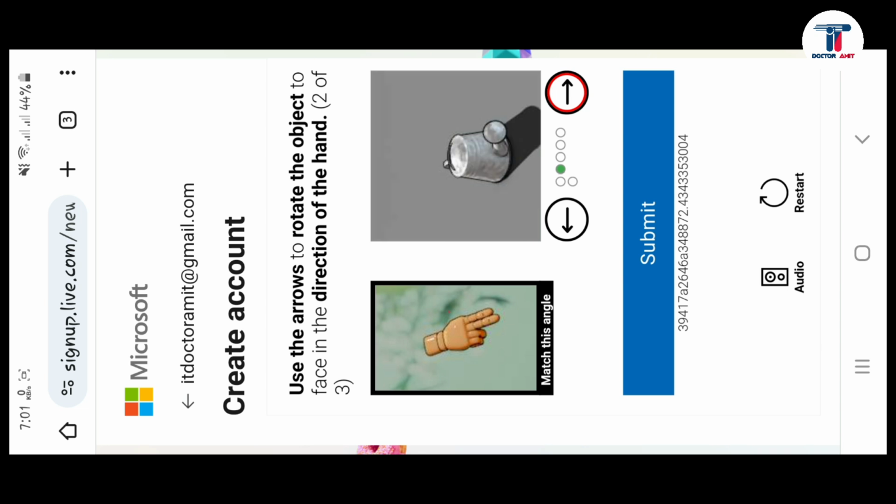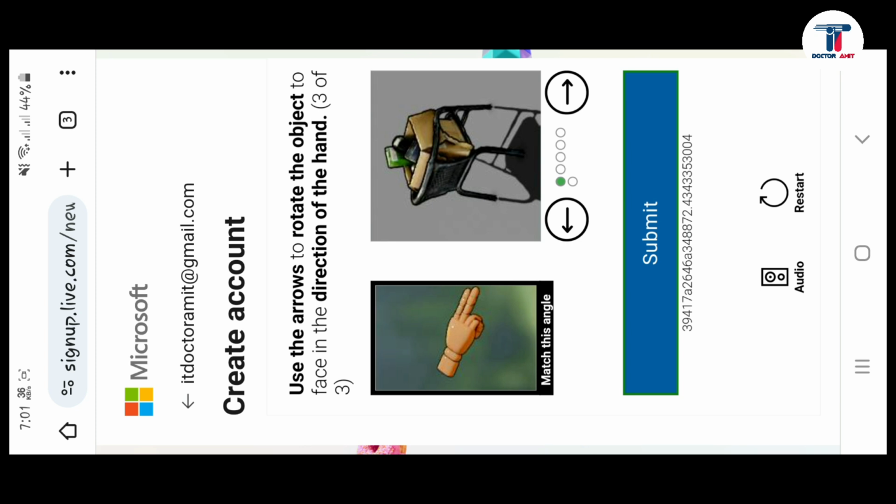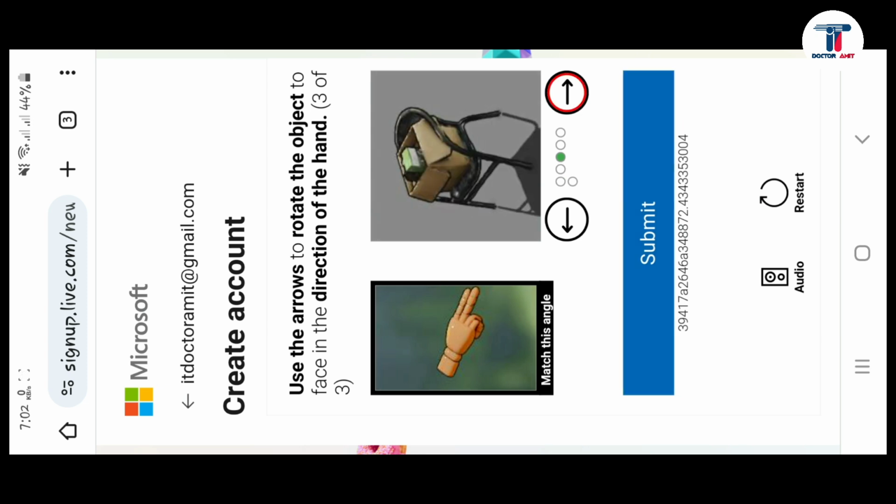So I think this direction and this direction are the same. After that, you have to click submit. So your second step is done. Last, the third step: this direction has to be the same as this direction. So just click here.